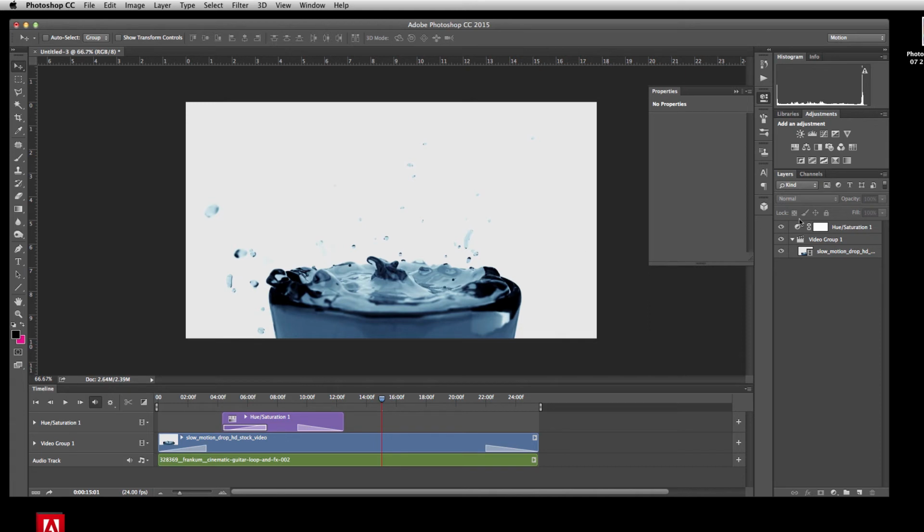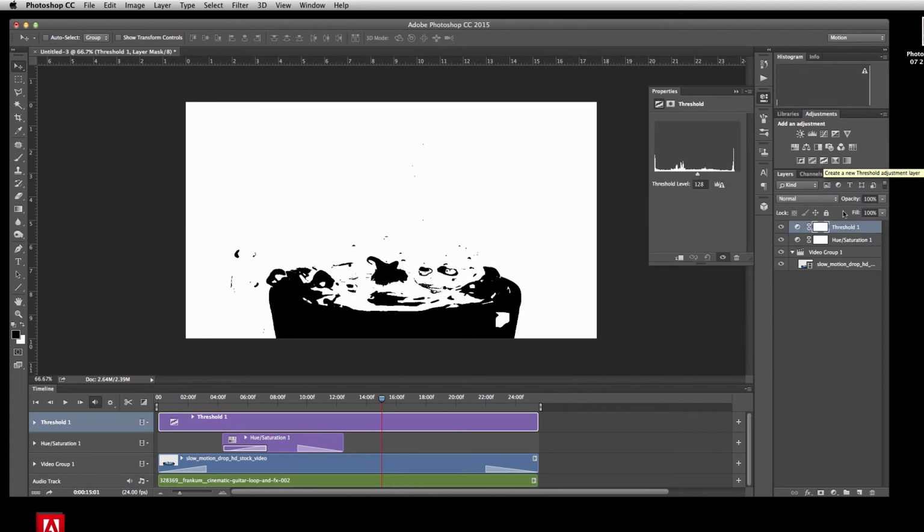So now let's add a threshold adjustment layer. So I'm going to click on threshold, and because we're outside of this video group, it's automatically going to add it separately, and you're going to see it right up here.